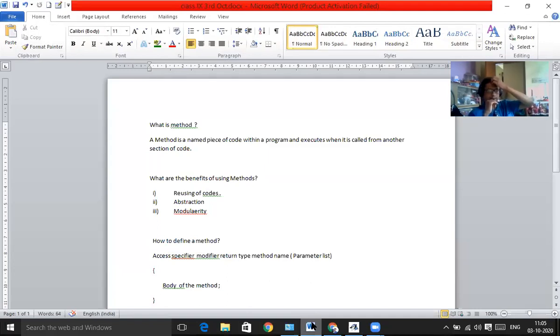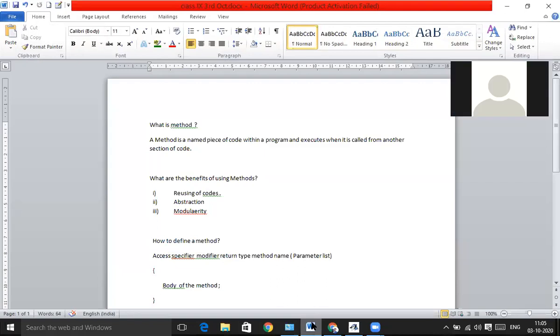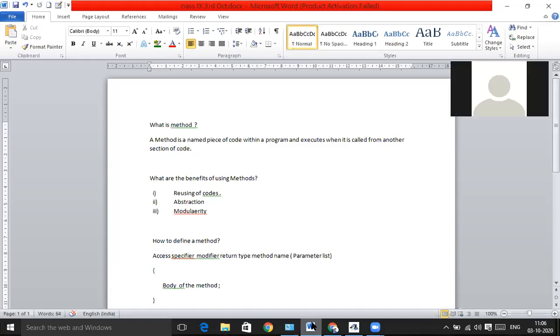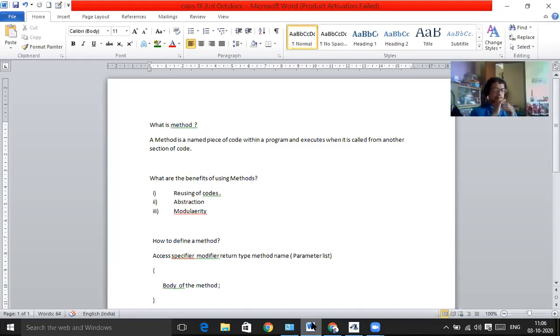So a method is a named piece of code within a program and executes when it is called from another section of the code. So mainly what happens, like we write a program, and in the program we write a part program. Part program means a specific task we do in a specific scope, and that particular scope we give a name, and that name is known as the function name. So here I have mentioned that a specific part is called the method.